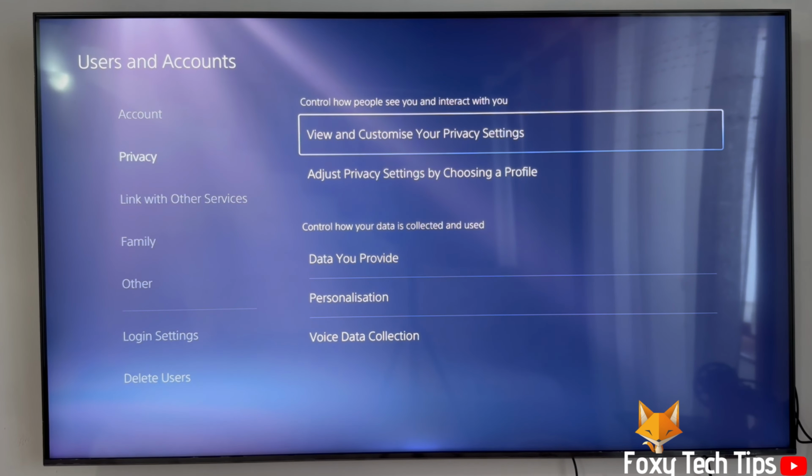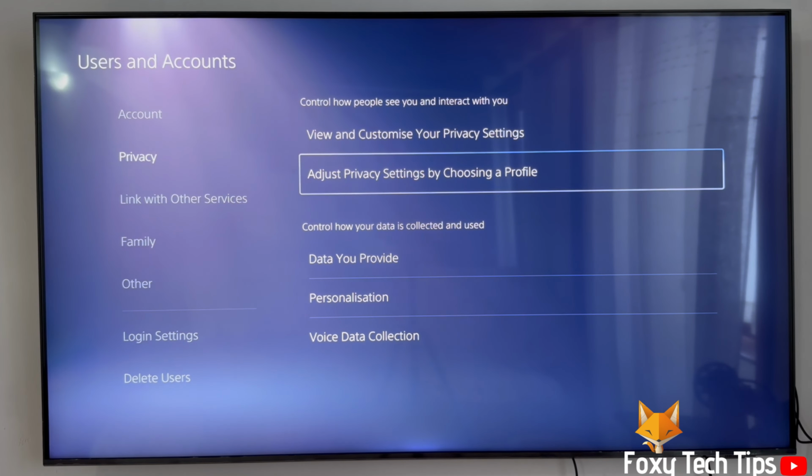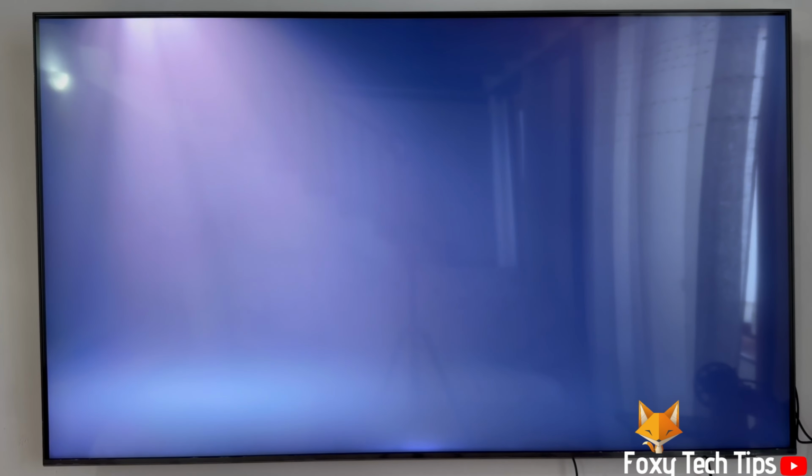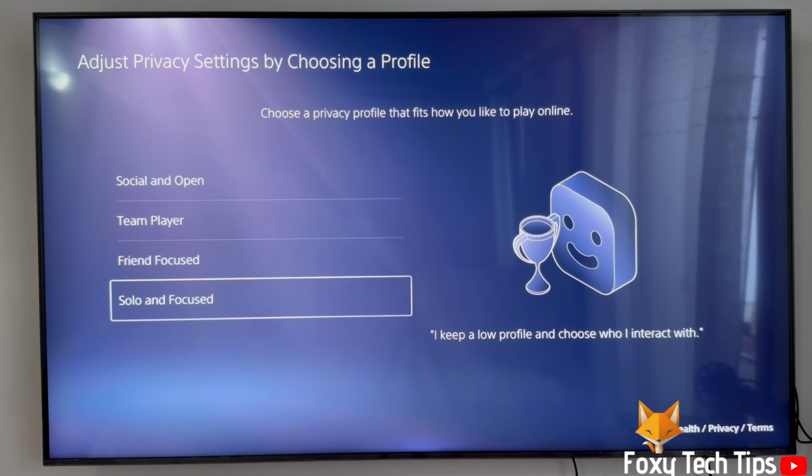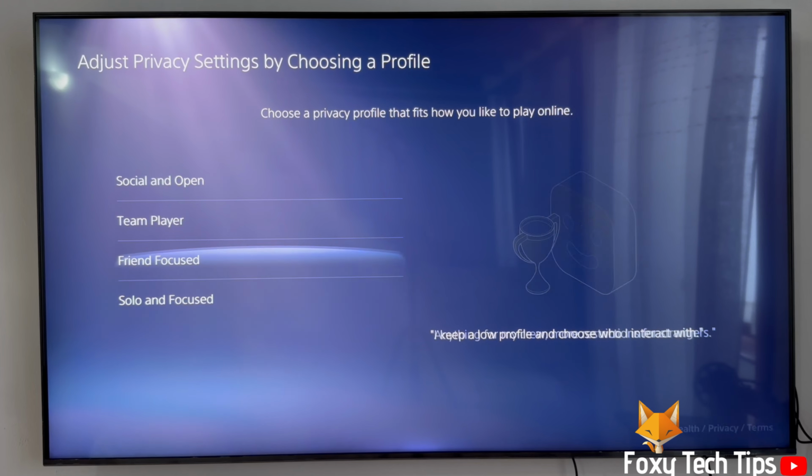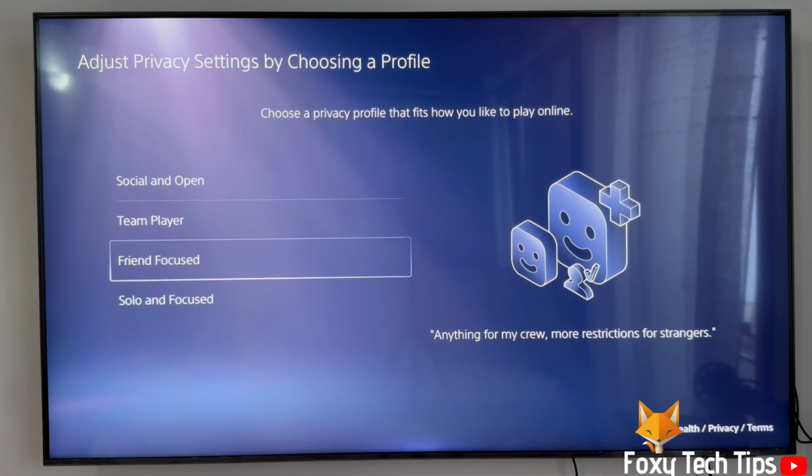If this is the first time you are editing your privacy settings, click Adjust Privacy Settings by choosing a profile. Select the type of profile that best describes your desired experience on PlayStation.